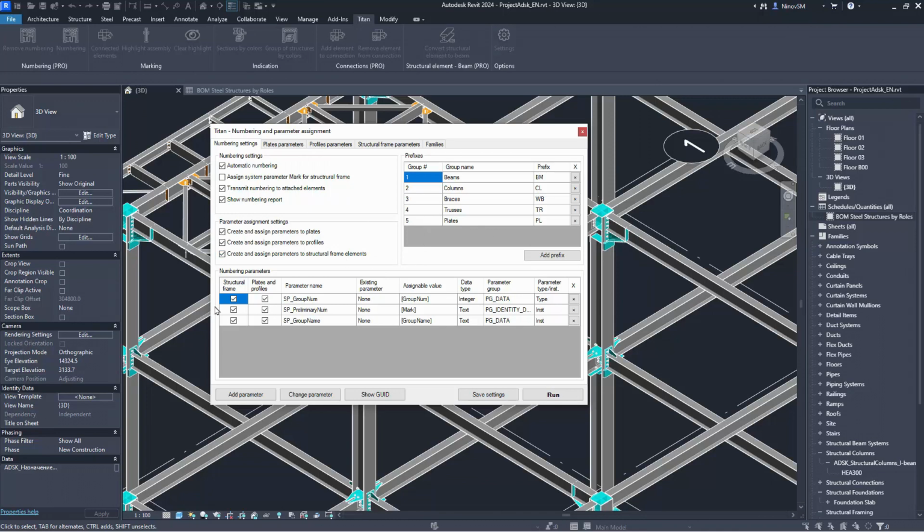The parameters in which the numbering will be recorded are determined in the numbering parameter table. Here, you specify the parameter from which the construction group will be taken, and also indicate in which parameter for attached elements, such as profiles or plates inside steel joints, the inherited group number and preliminary number parameter will be recorded. We can also record the name of the construction group using Titan. If necessary, you can assign the preliminary number to the system parameter mark by checking the corresponding box.